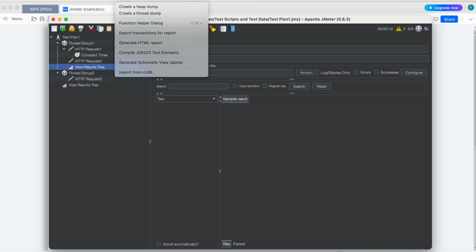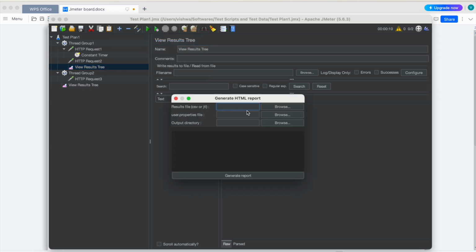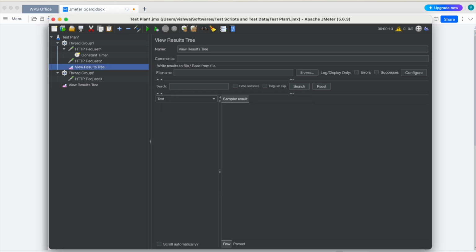Again, Tools, you can see various tools available like the Function Helper Dialog box, which is also available in the toolbar here. You can also generate the HTML report. You just have to browse the CSV file which contains the result, and the output directory where you want to save the HTML report. Also the user.properties file, you will find it in the JMeter bin folder, right? You click on Generate Report, and it will generate the HTML report in this directory, right?